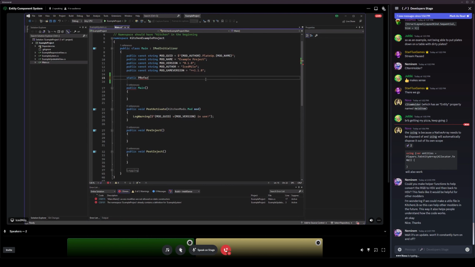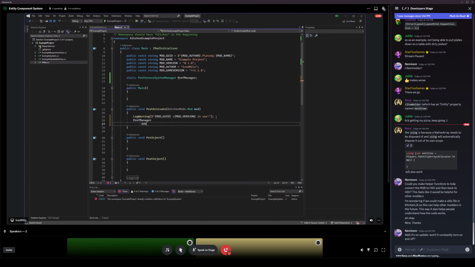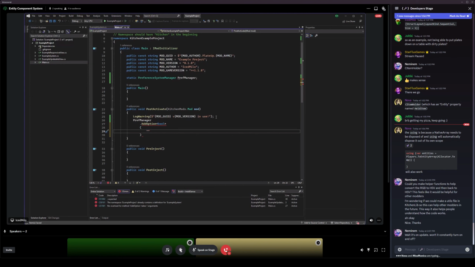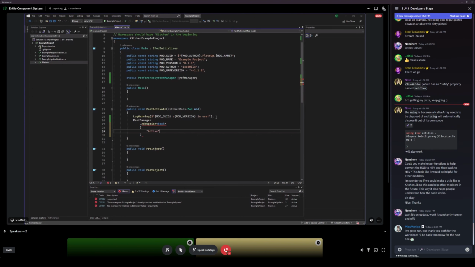Do I have it here? Yes, I do now. So if I do preference system manager, there we go. This is actually a way that we can create preferences in PlateUp. So I won't delve too much into the specifics of this. But really what I can do is add an option. There is a boolean option for whether my mod is active. And using this, I can read out the variable in my system and determine whether I should turn on the system or not.